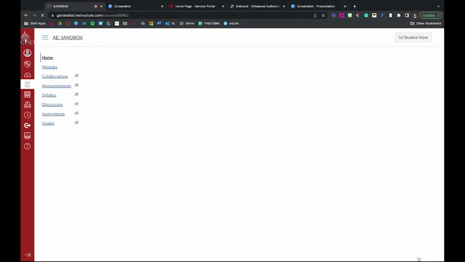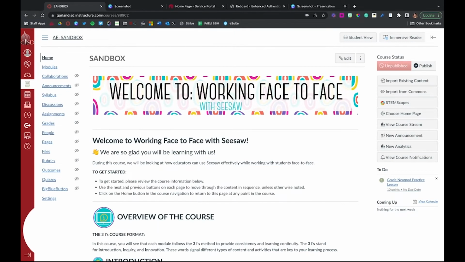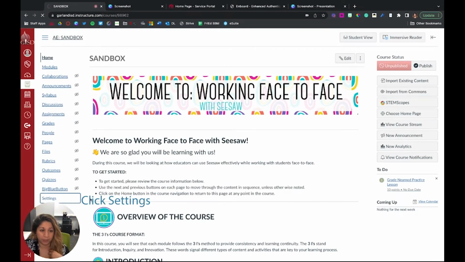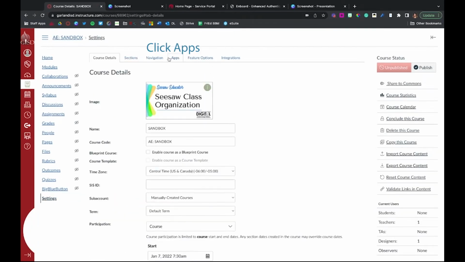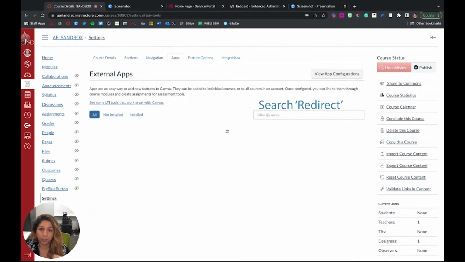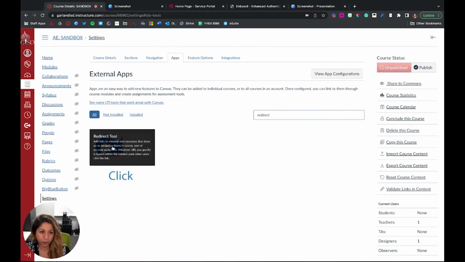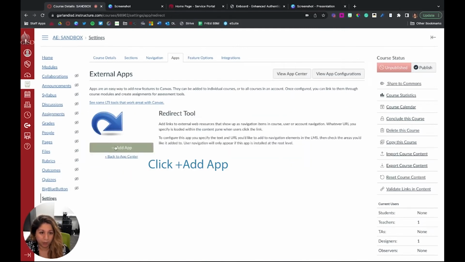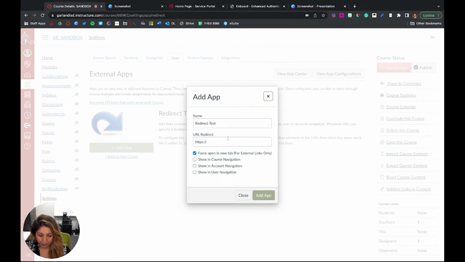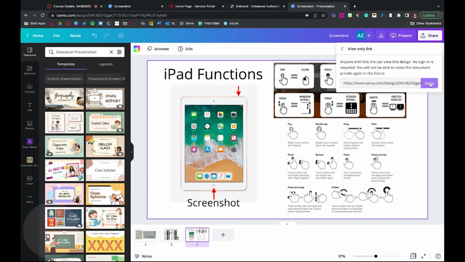So if I want to add those 3 resources to the side, I'm going to come into settings, and then I'm going to come over here to apps in the top navigation, and I'm going to look for the redirect tool. So I'm going to add the redirect tool. I'm going to click add app, and this is basically the same thing that we just did with modules, but we're going to add it to our course navigation. So I'm going to grab my links and I'm going to pop them in the side.